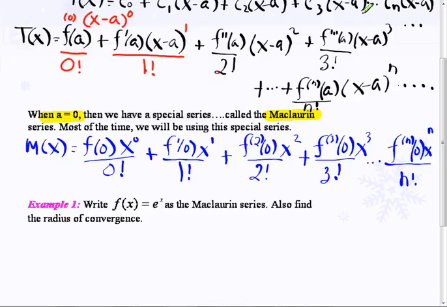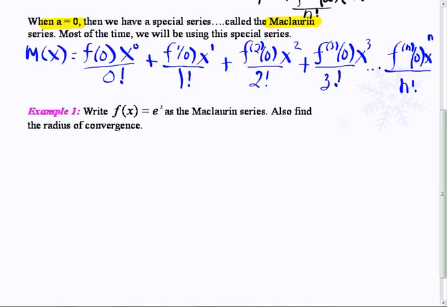So, I'm going to give you a job to do. Because some people are going to have to leave for their pictures, but that's okay, you can do this now, and you can do it when you get back. I want to find the Maclaurin series for e to the x. Oh, but that one's an easy one. And we want the Maclaurin series.